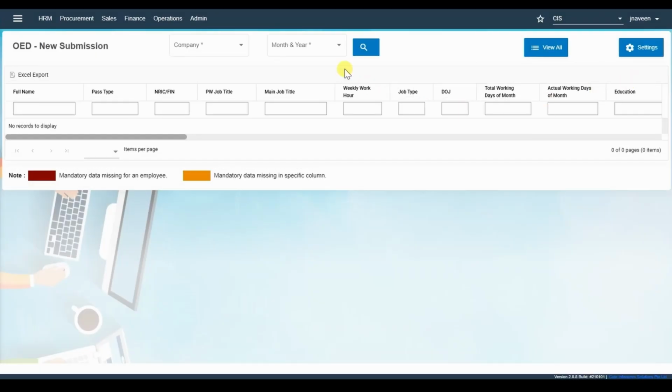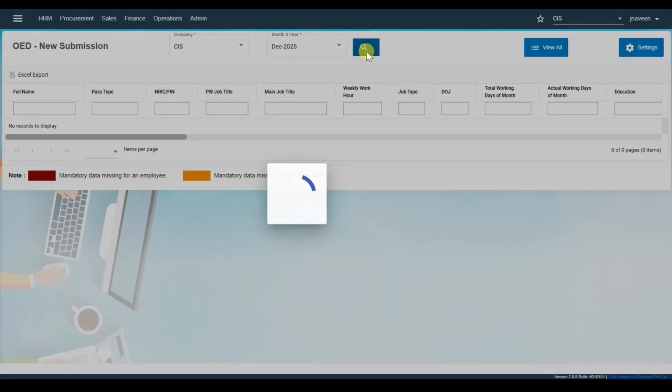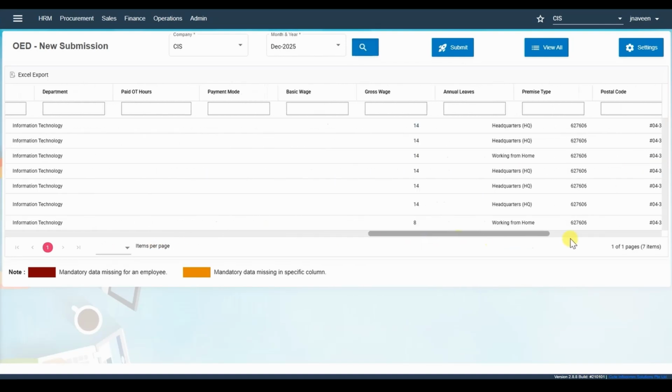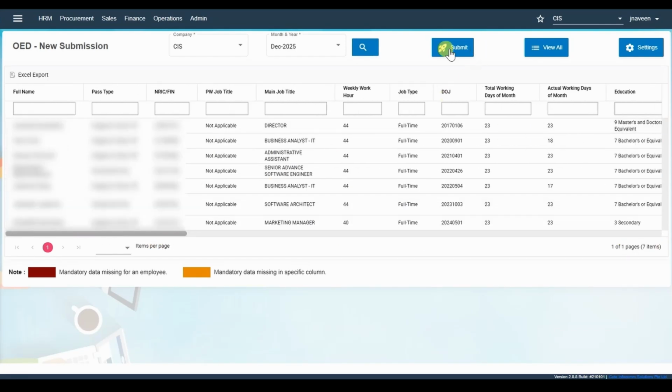Now, select your company from the drop-down menu and choose the relevant month and year. Click the search icon to generate the employee list. The system will automatically pull employee details, including job titles and working hours. Scroll through to ensure all data is accurate. Once the data is verified, click Submit.